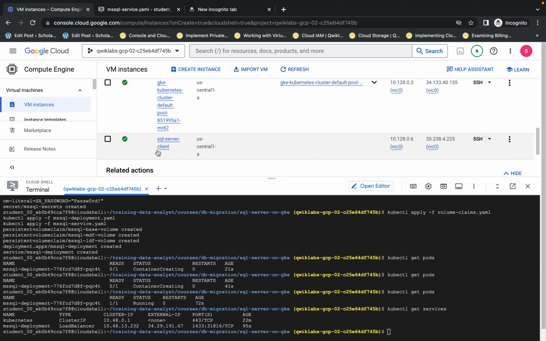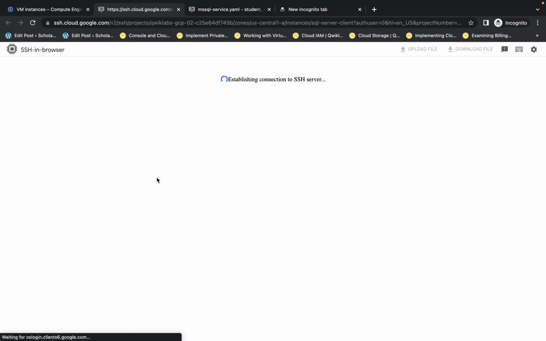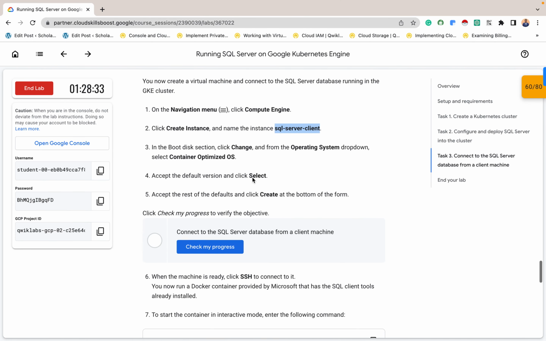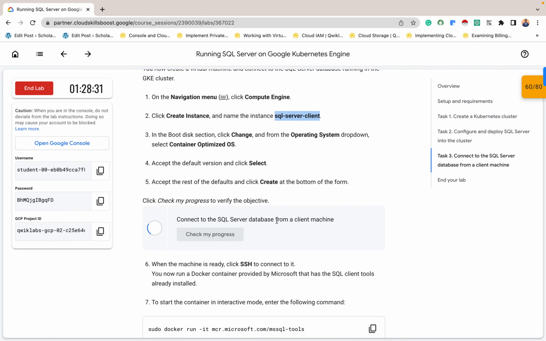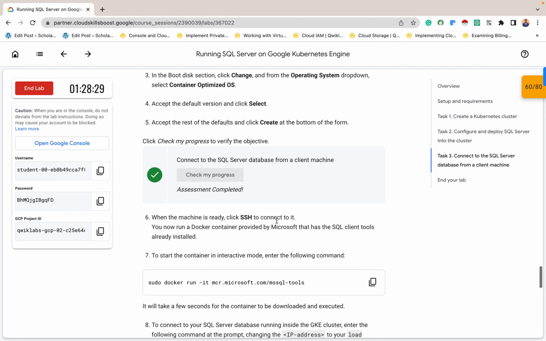Yeah, so you can see I've created our SQL Server client. And now we just need to SSH into it. When we SSH into it, we can try to talk to our database. So let's wait for the SSH keys to get transferred. Yeah, so here we are on our SSH. You can confirm if you've done this. Okay, that's fine.